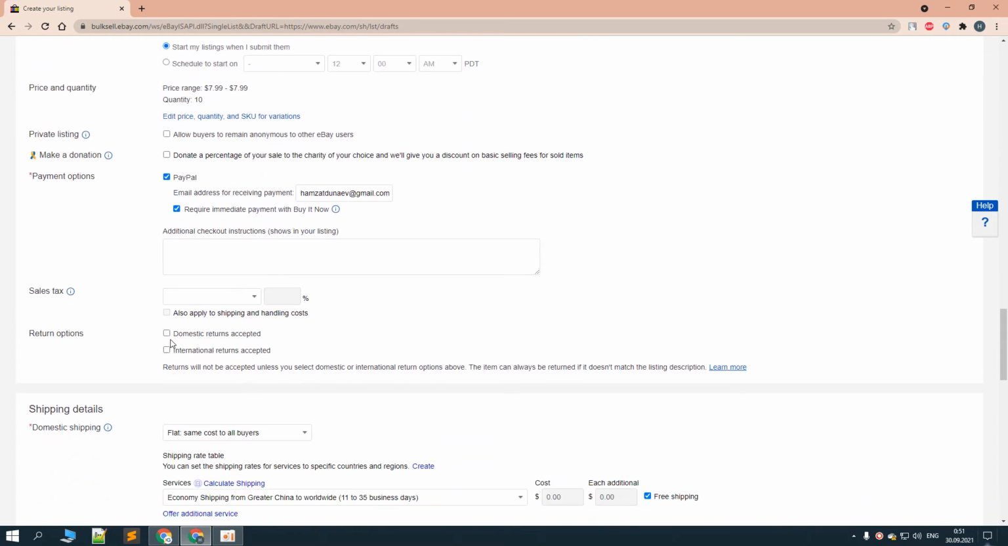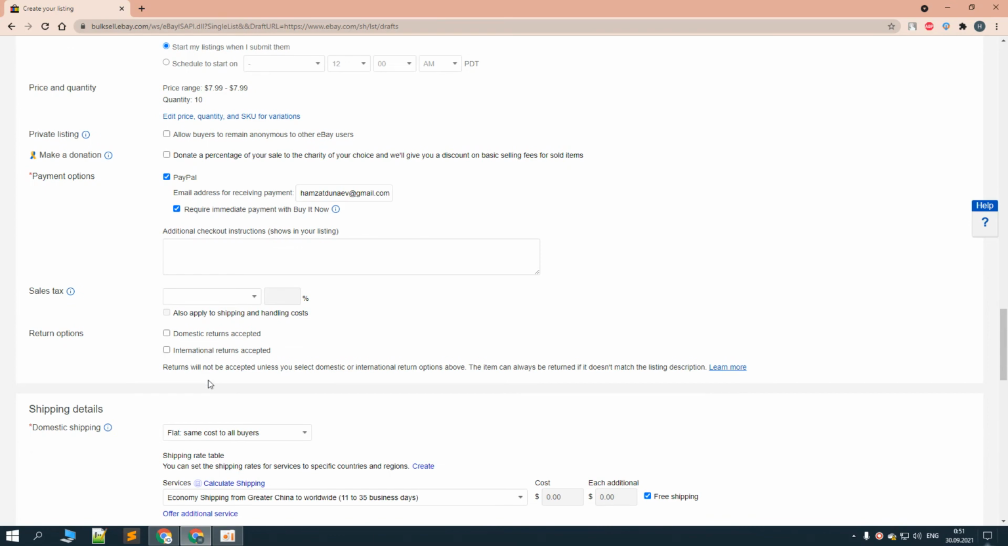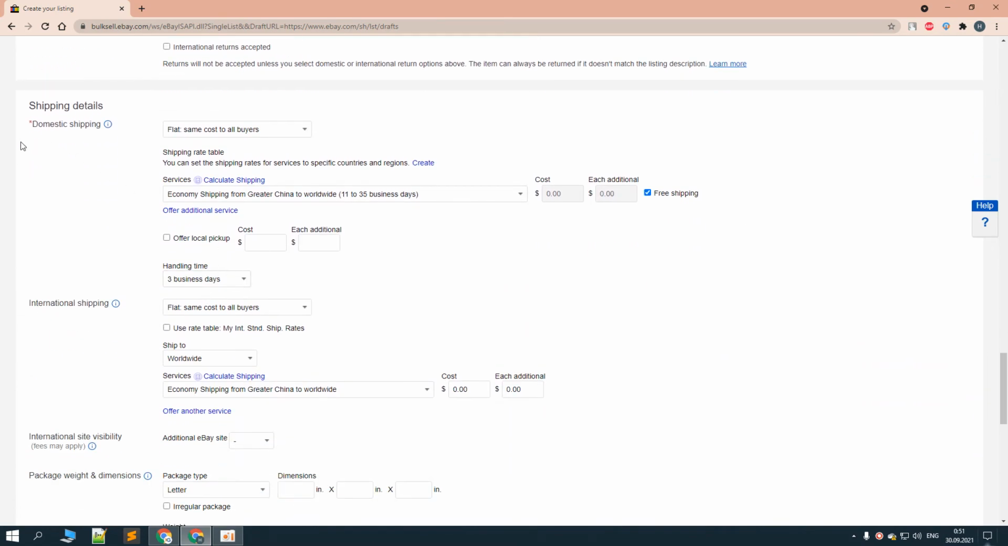Okay, so we don't want to accept any returns. These orders are not for returns, so don't check that option. And now, as I've told earlier, we have domestic shipping and international shipping. Domestic shipping is considered United States and some of the Western Europe countries. Okay, so don't charge for shipping because buyers don't like when shipping is paid.